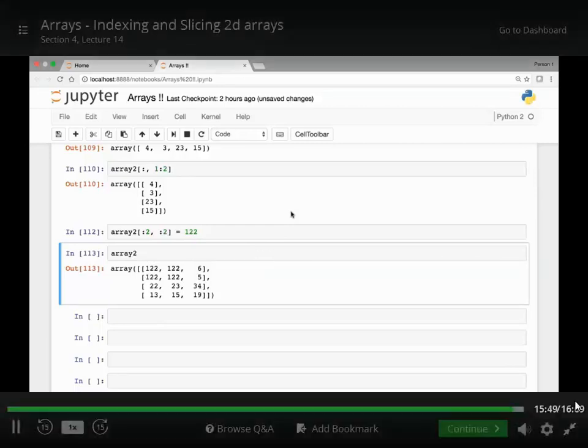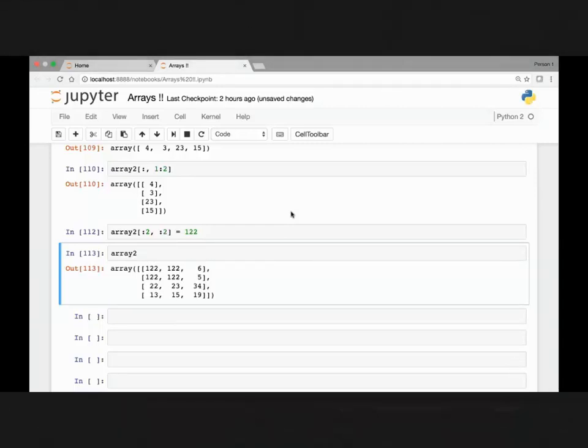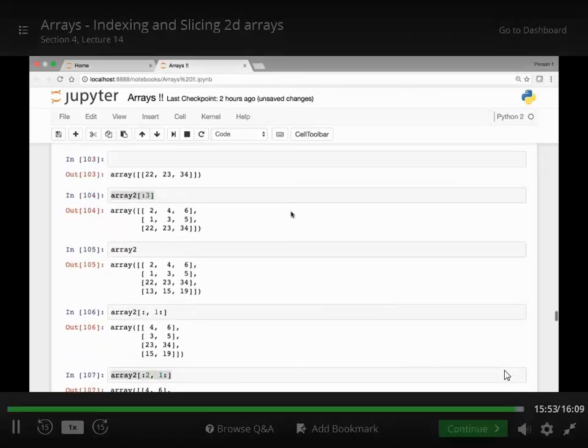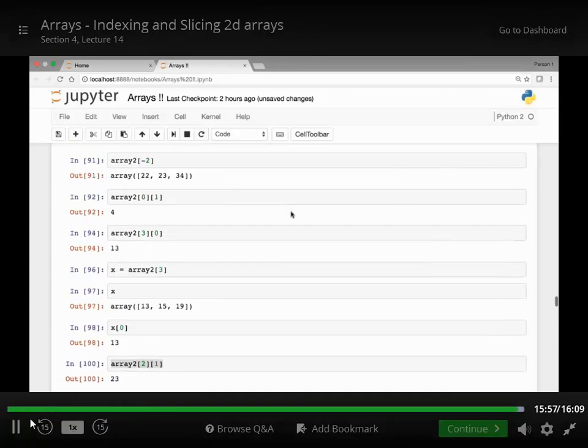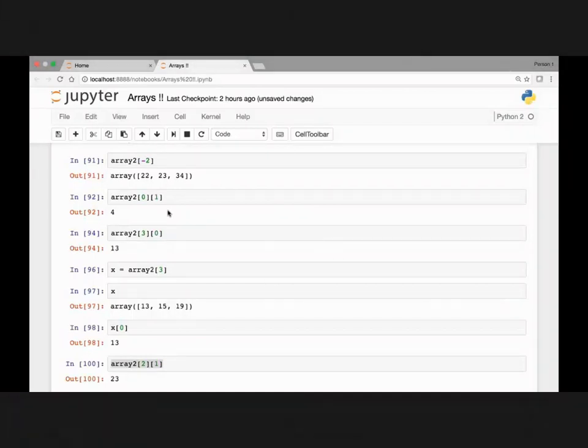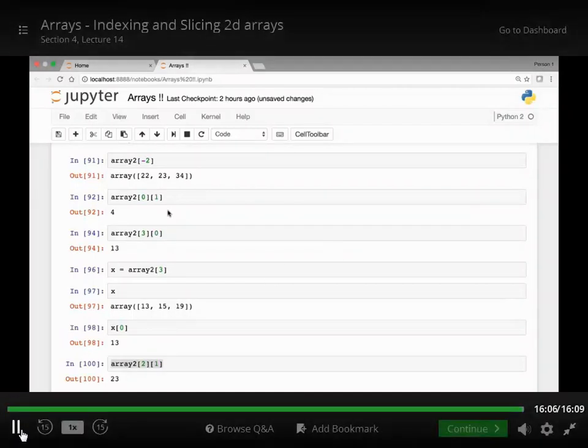So to summarize, we saw how we could do slicing and indexing in two-dimensional arrays. We saw that we have to apply 2 levels of indexing to obtain or grab a single specific element within a list in our array.